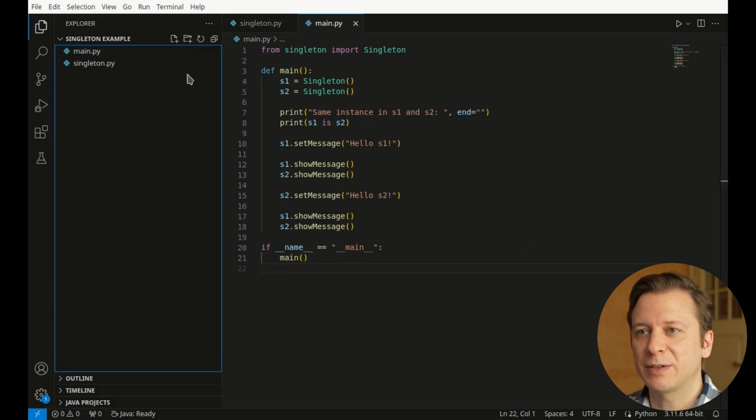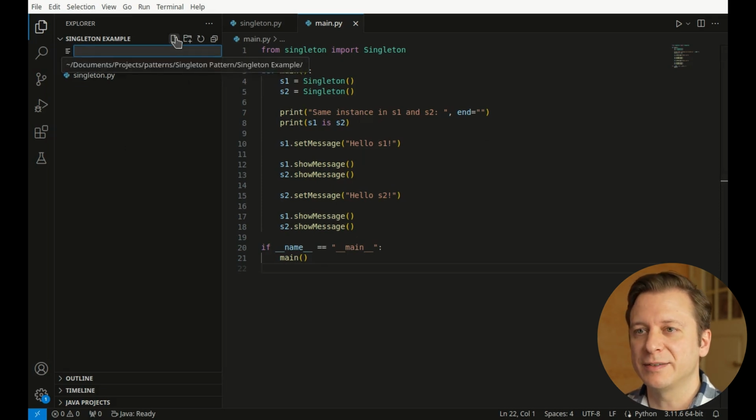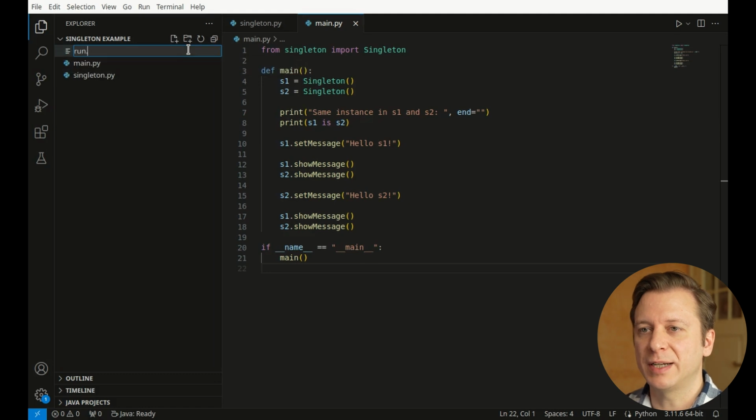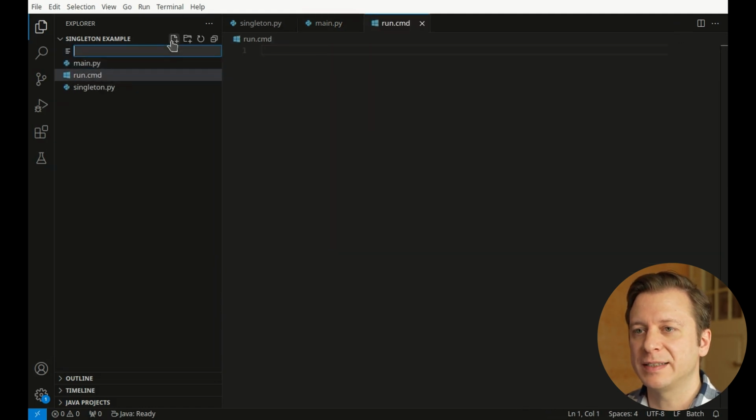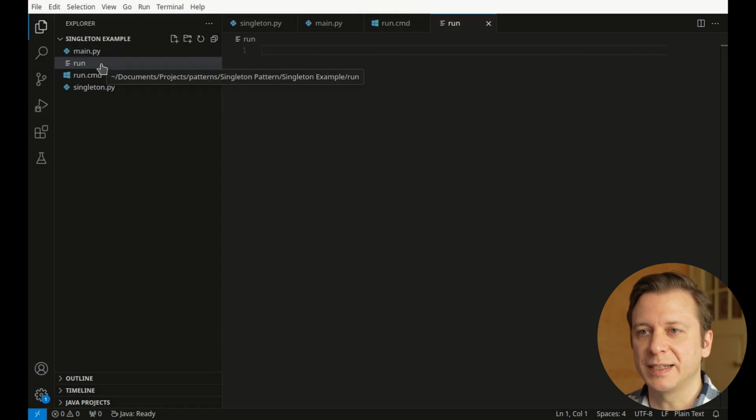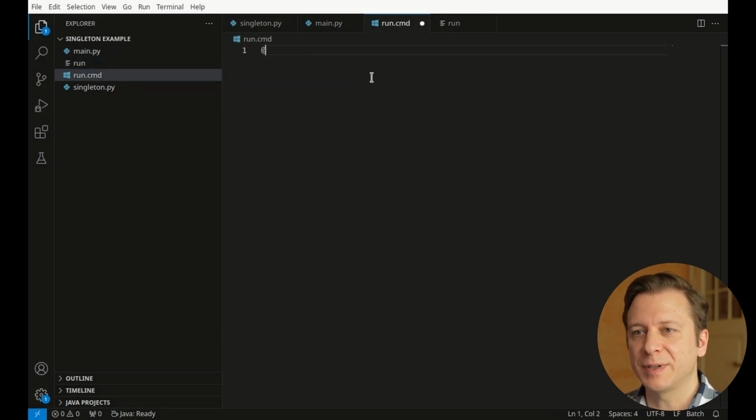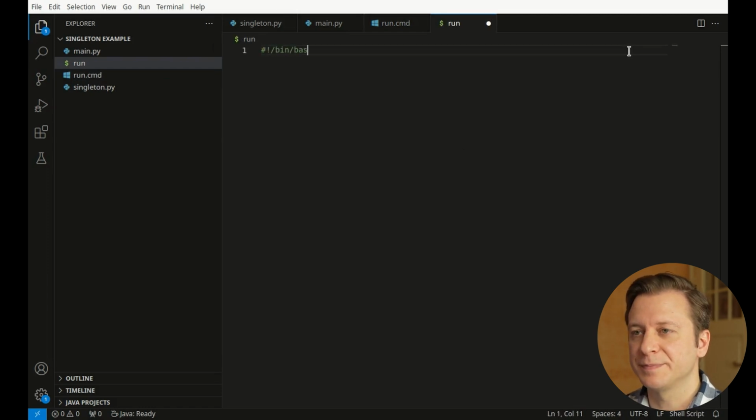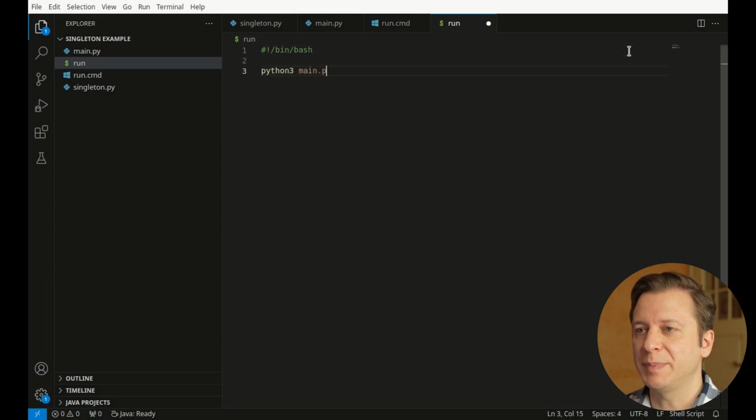The only thing that remains is that we create ourselves a run script. There's no need to compile anything in Python. Running directly suffices. So let's create a run.cmd for Windows and a run for Mac and Linux. Okay, let's start with the run.cmd with an echo off, and then we address python with the main.py. The run for Mac and Linux is a bit different. First we address /bin/bash, and then we address python3 main.py.